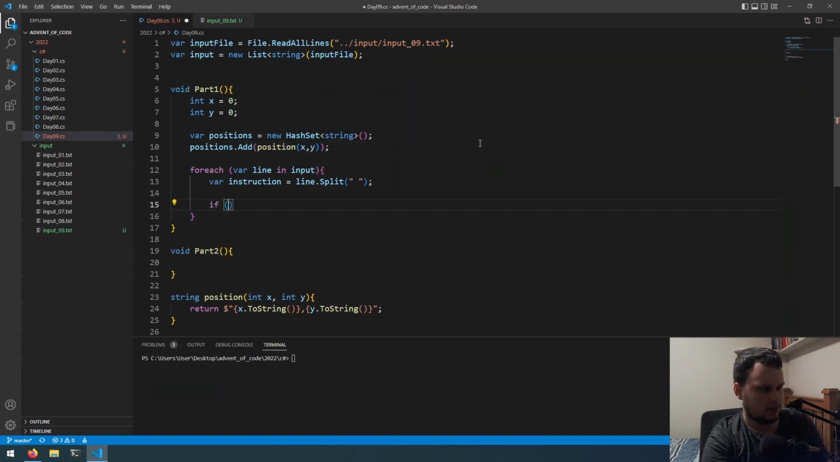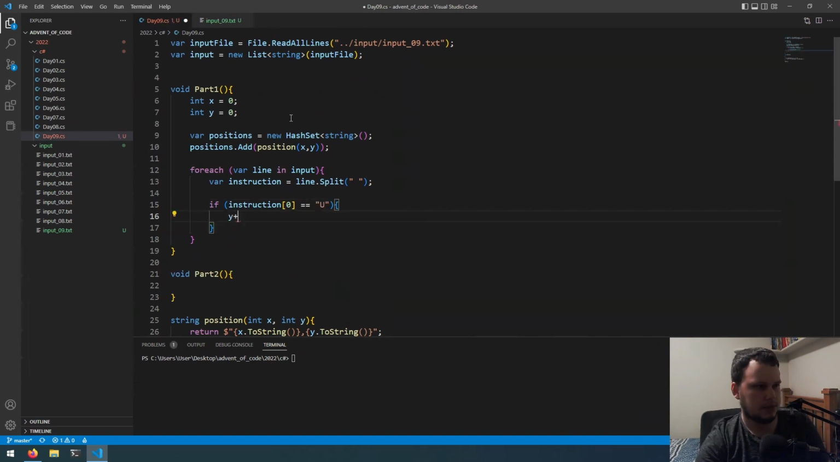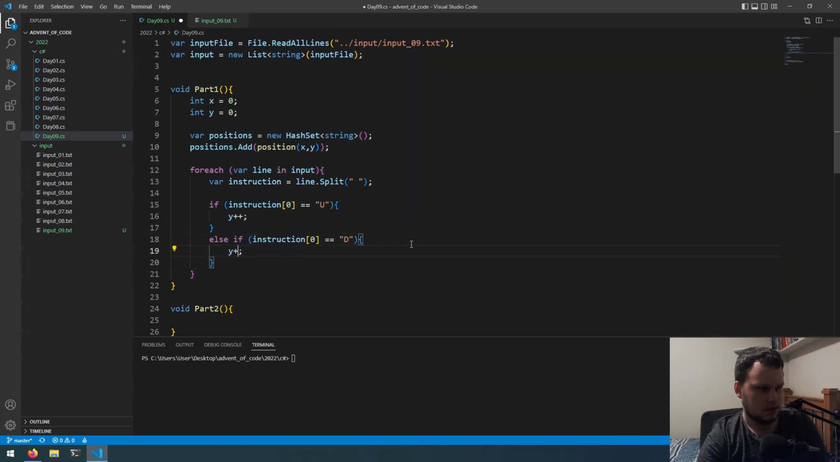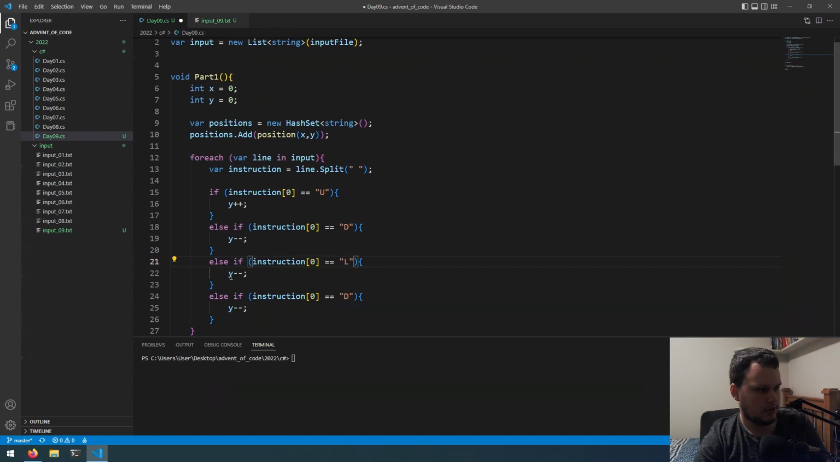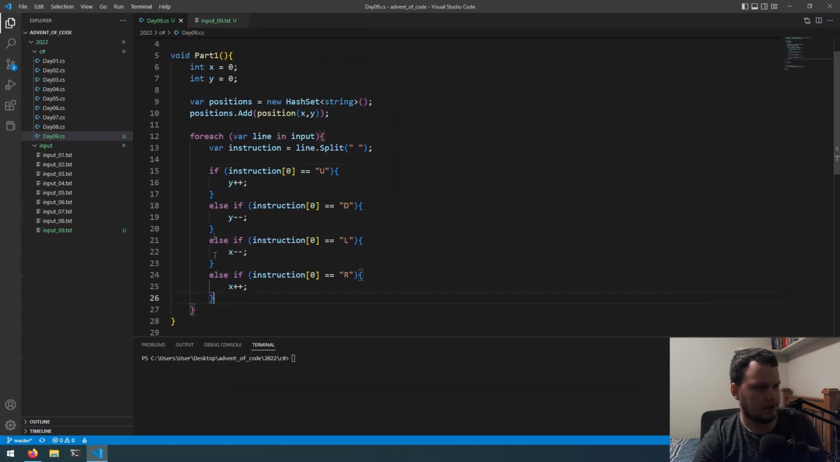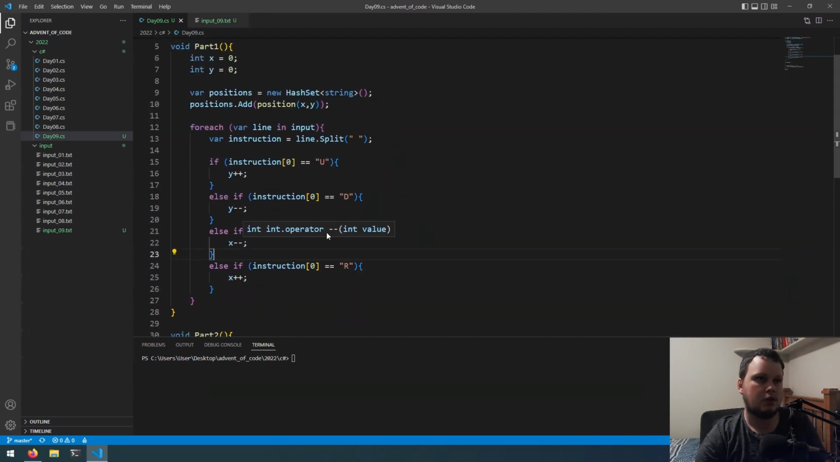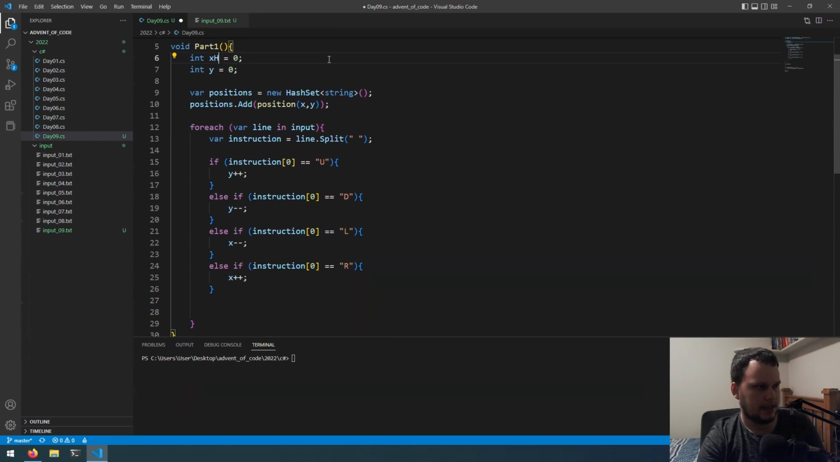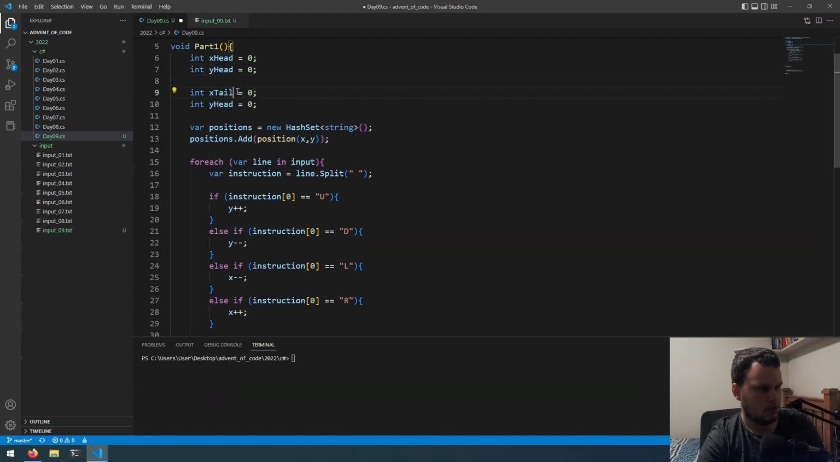We'll then have if instruction[0] equals U, that will be y++, else if D, y--, else if L, this will be x--, then R, x++. So whatever movement this is, this will be the x position. Also this will be the head. We then need to figure out the math for how to determine if the distance is too far. Actually, I just realized we'll have x head, y head, then x tail, y tail.